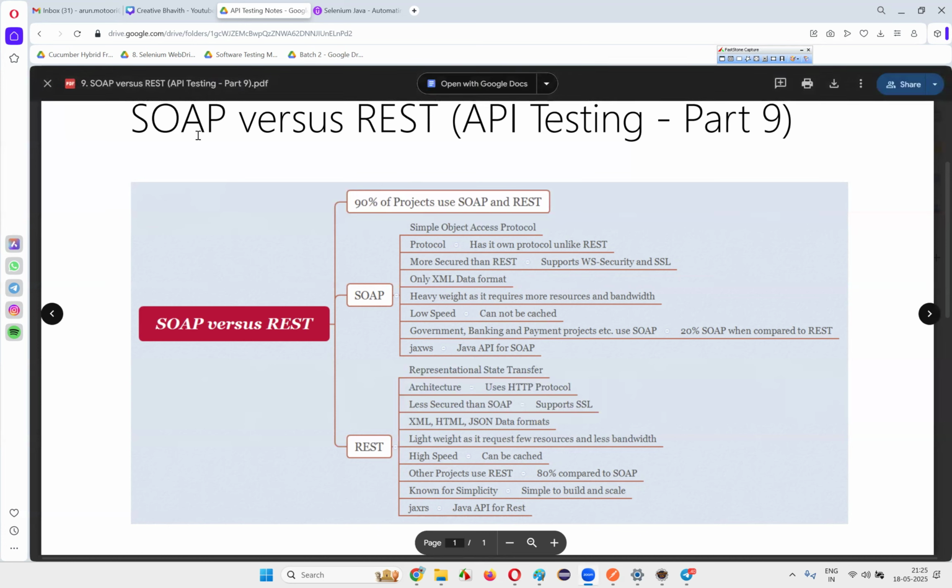In real time, we'll use a combination of SOAP and REST, because 90% of the market for API styles is for SOAP and REST, and the remaining 10% is for all the other API styles that I mentioned.